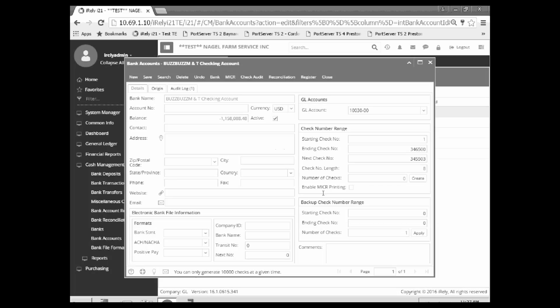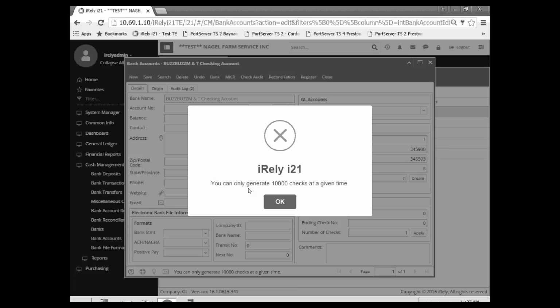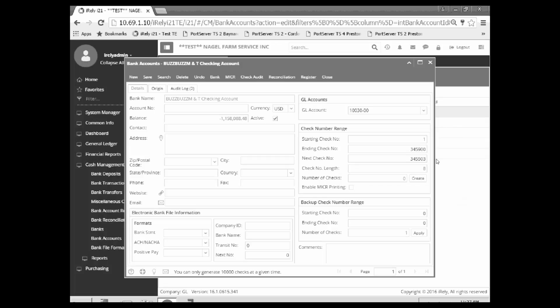You can only generate, well, I didn't generate more than that, so I don't understand. 5,999. Okay, was that better? Apparently it did. No, I didn't. I'm not generating. You can only generate 10,000 checks at a time, so do I have to change this, is that what they're talking about?